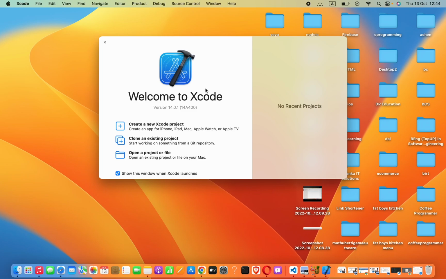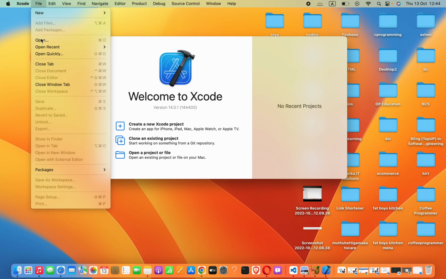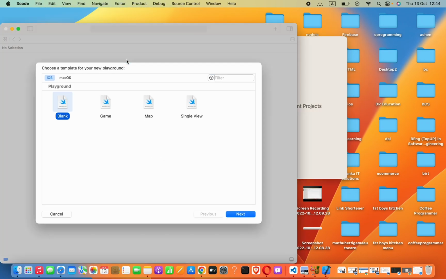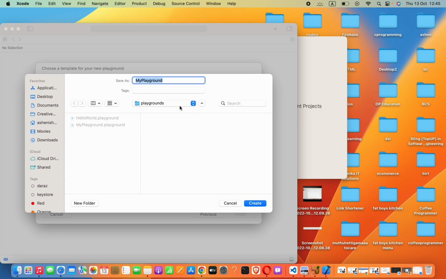Now click on this file and then new playground. Here you can select what type of playground you want. I will choose this blank, then click on next.